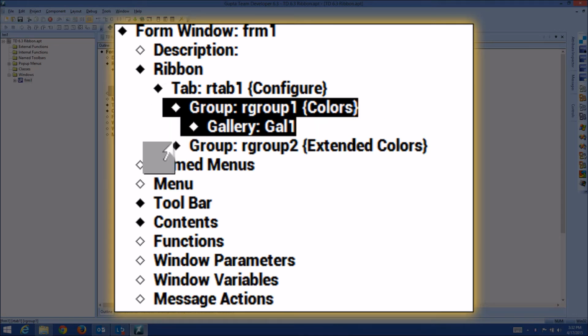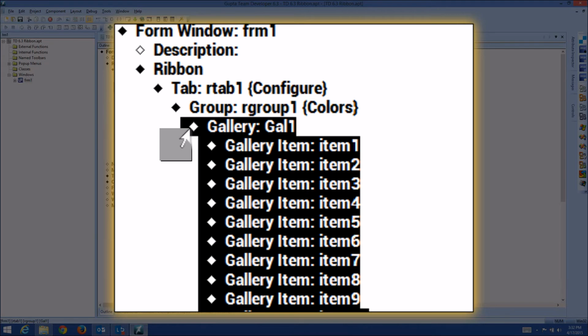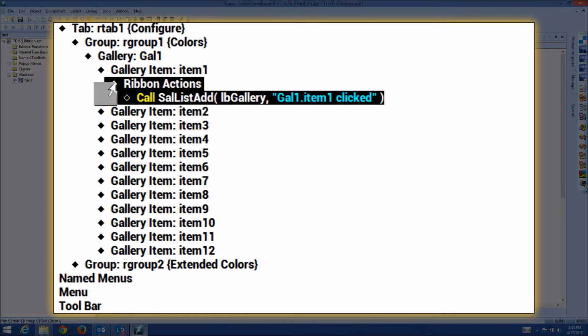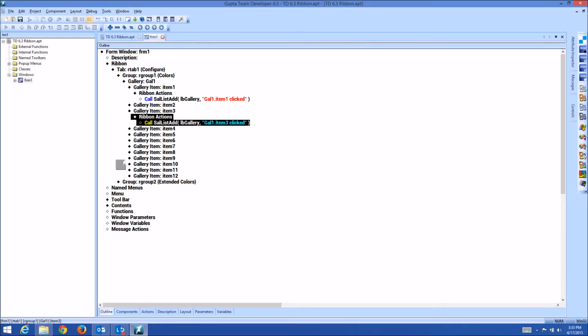And the first group contains the gallery control that displays its first elements inside the ribbon bar. So you see that gallery control defined here. And below the gallery control, you have several gallery items defined. And each of these gallery items can have code behind them. And in this case, we just put a notification into the list box here. And that's true for all of these gallery items. So this is the gallery item in the ribbon bar.